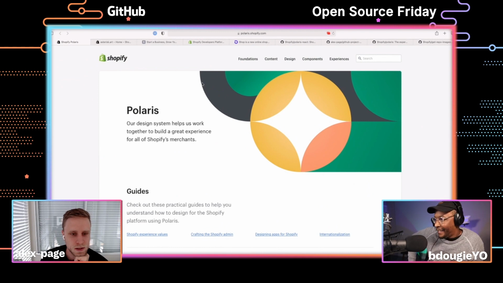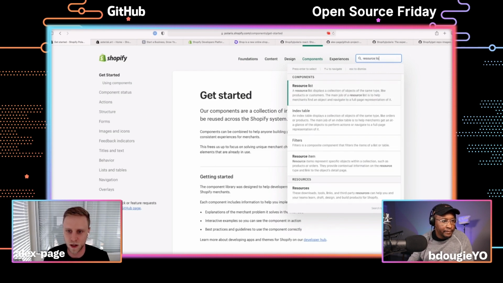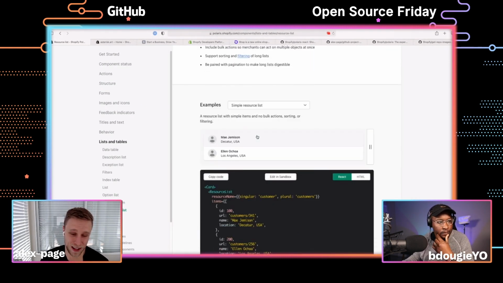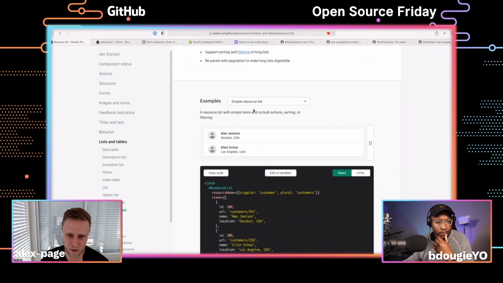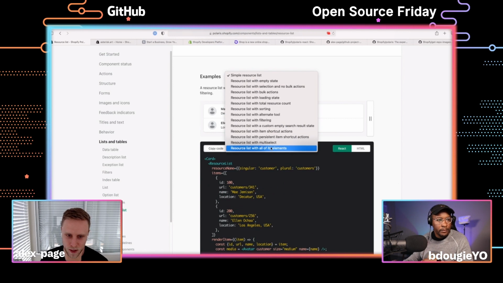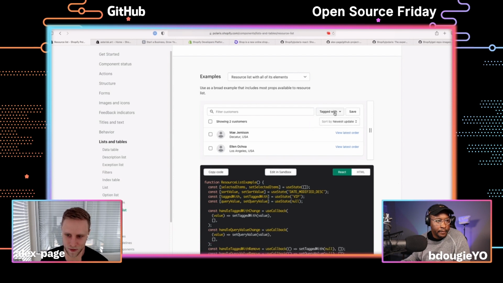So now we're looking at the Polaris website. I just wanted to step through a few of those patterns that I talked about. If I go to a resource list, we can have a look at some of the challenges that we face as a design system team with these gigantic components. If I go to the example with all its elements, you can see it's got a search, it's got tags that you can add.